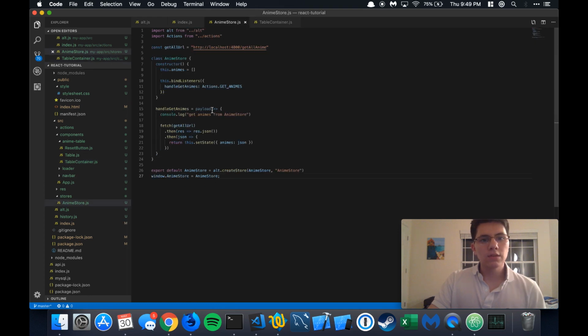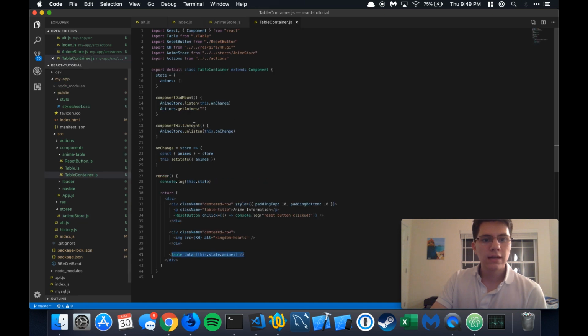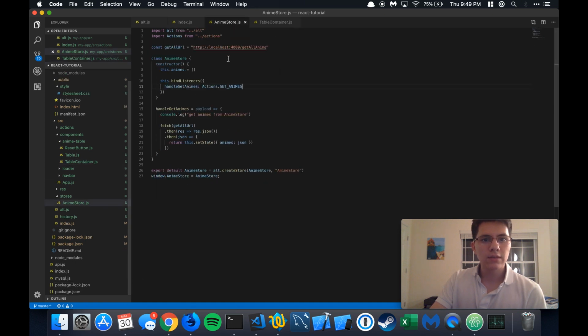In the anime store class, what we do is we bind a method called handle_getAnimes to an action called getAnimes. Now this is just the syntax that you need it to be in, so for all of our actions it's going to look like this. And so we call the action getAnimes. Anime store sees that getAnimes action and it returns whatever the payload was of that.